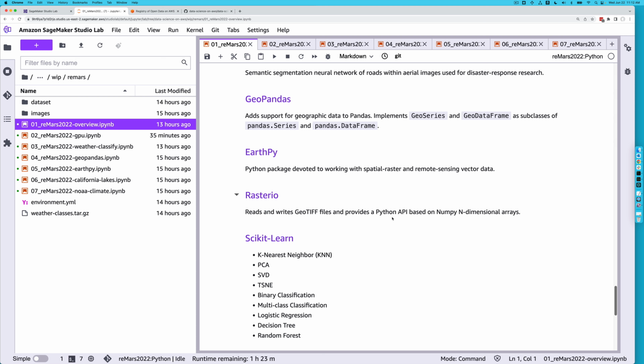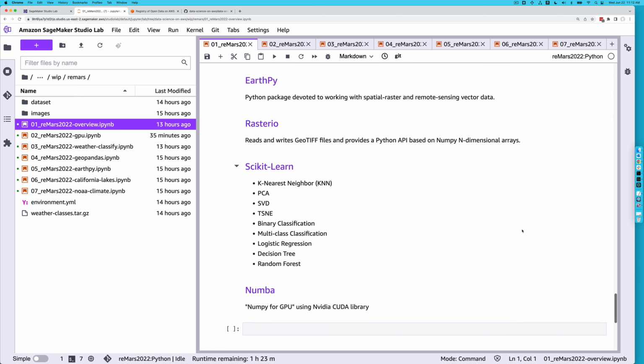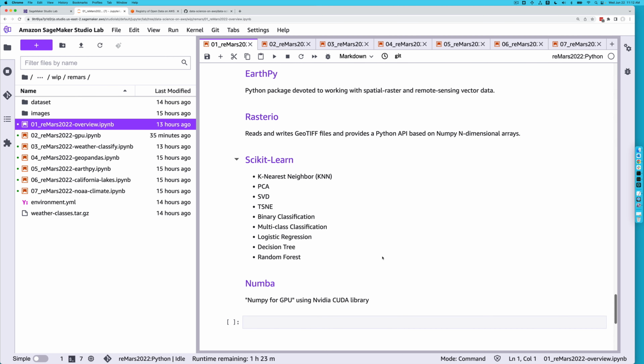And Raster.io gives us a Python API that really lets us deal with these GeoTIFFs using NumPy-like n-dimensional arrays. I mentioned there was a lot of classical machine learning, a whole ton. Scikit-learn was used everywhere. It's not specific to this domain, but it certainly does come up in pretty much every machine learning project that I am part of.